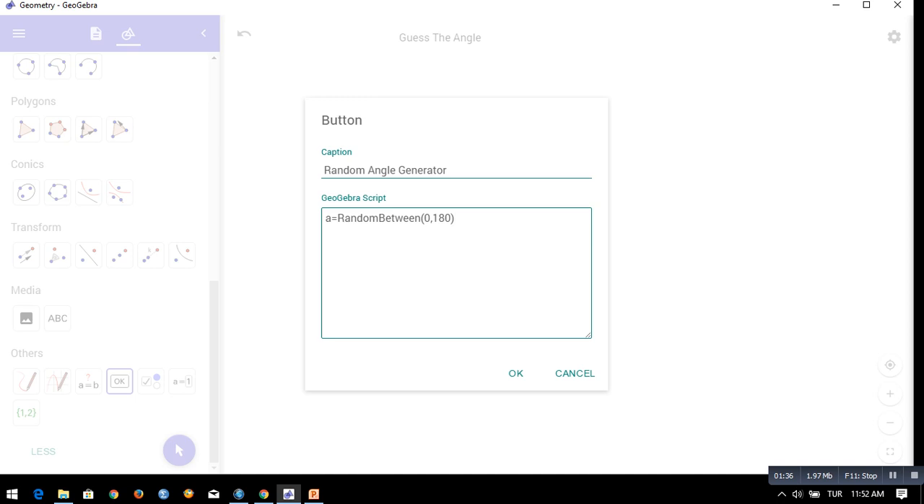So it's just a simple code, and I'm gonna show you where to find all the GeoGebra script codes. First, A equals random between 0 to 180. Whenever I click the Random Angle Generator, it's gonna produce a variable A, and attach a number between 0 to 180.